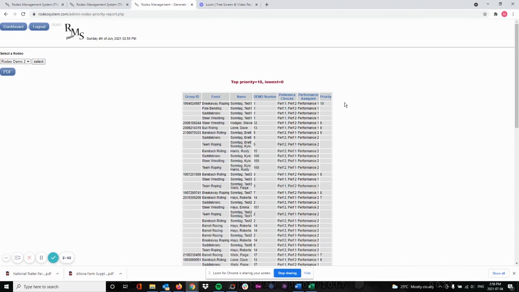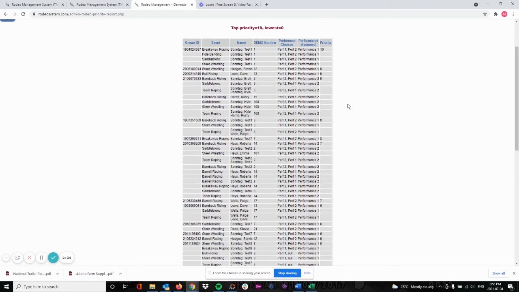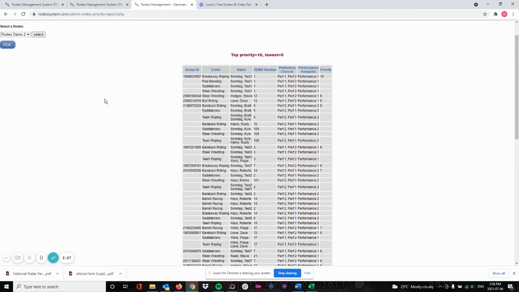And how the priorities are determined is entirely up to the Rodeo Association. So this is just a way of having a look at how those priorities may have impacted the placement in the draw performances.